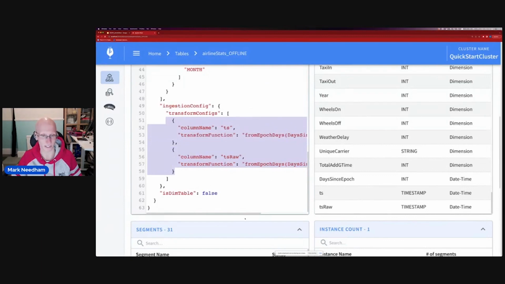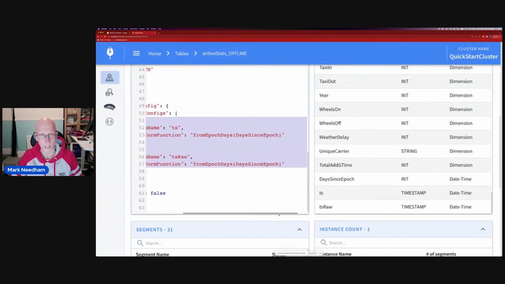The transformation functions are for when your source data, the data that's coming in, needs a little bit of tweaking. It's not quite enough to require a stream processor, but it's enough that it's not in the right structure for what you want to store in Pinot. Now, that's kind of the overview of the tables.